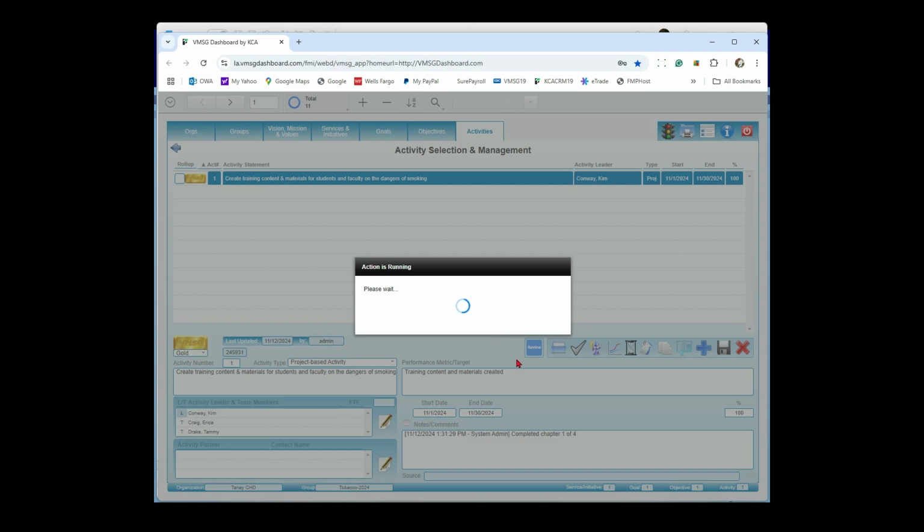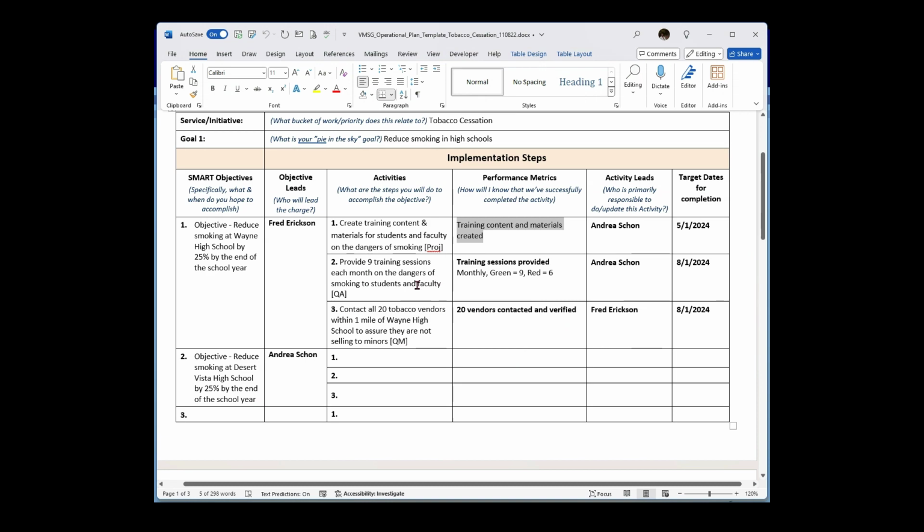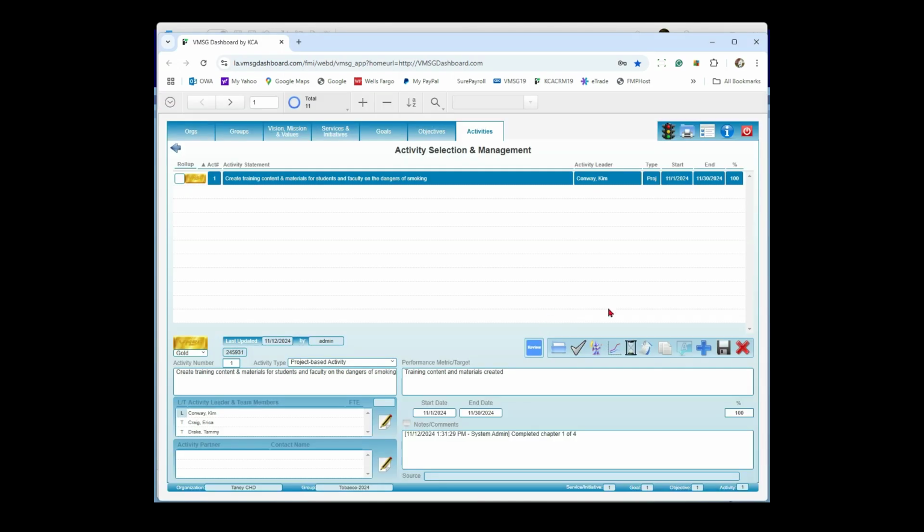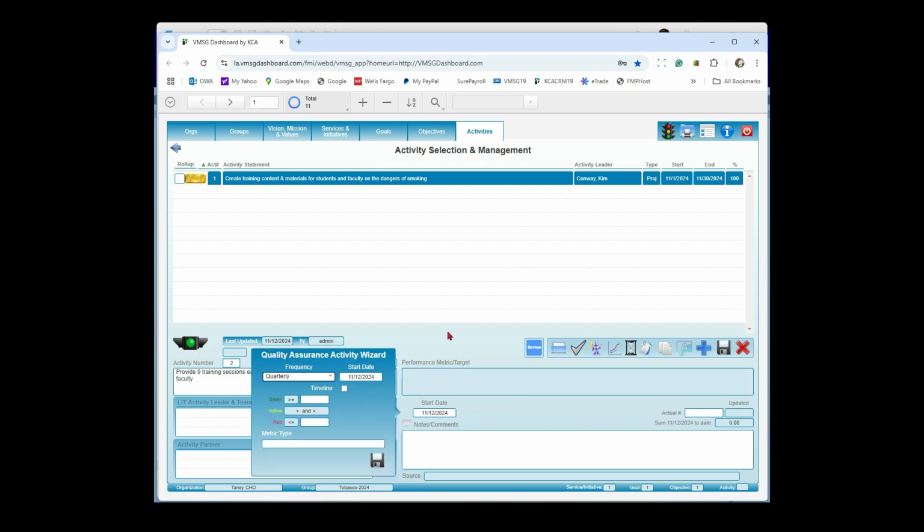Now let's go grab the second activity, which is that quality assurance activity. Provide the 9 training sessions. Control C. Okay, so I'm going to hit the plus button to add a new activity. Control V. Provide the 9 training sessions. We're going to call that a quality assurance activity. And you'll notice when I click on this, it opens a wizard here.